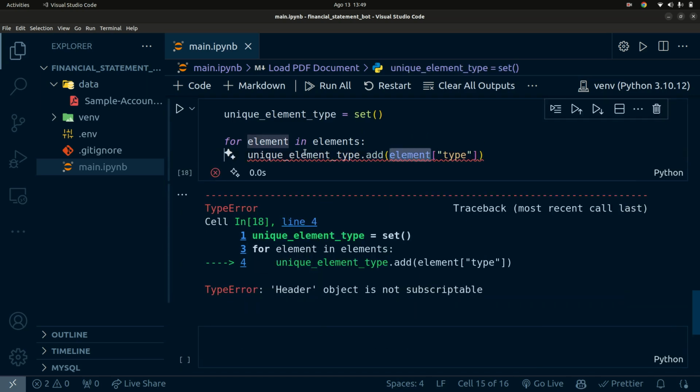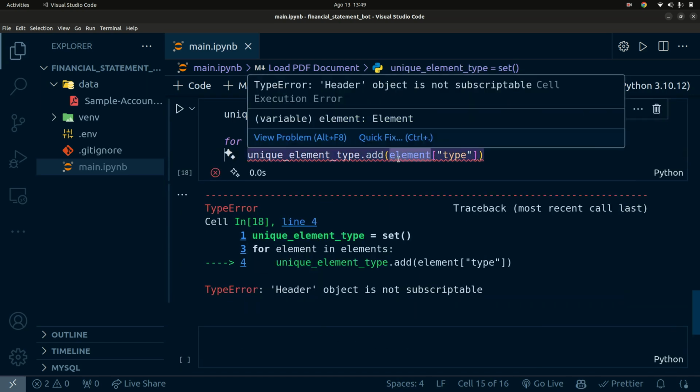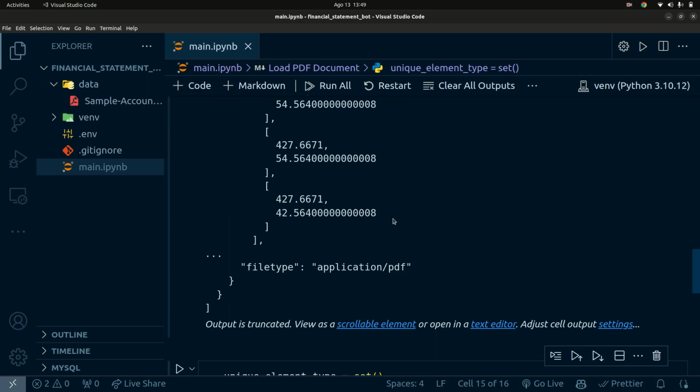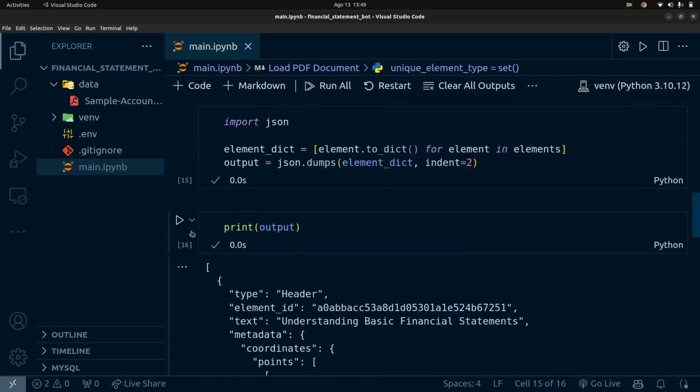It says element. So you can say for element in this, you're going to say dot add, and you're going to simply say element, and you're trying to get the type of that element. So header object is not subscriptable. Okay, so let's see what I have done. So maybe I've made an issue right here. So let me just scroll all the way right here.